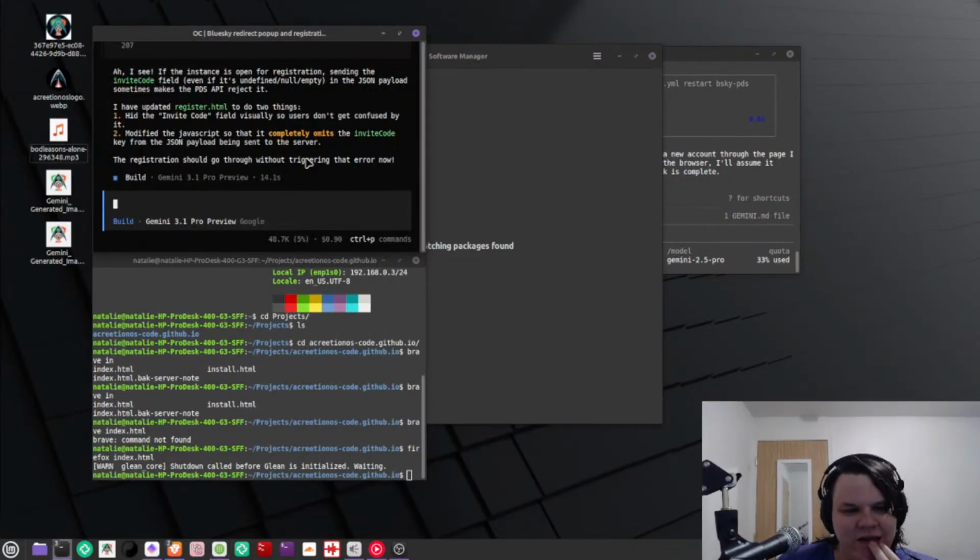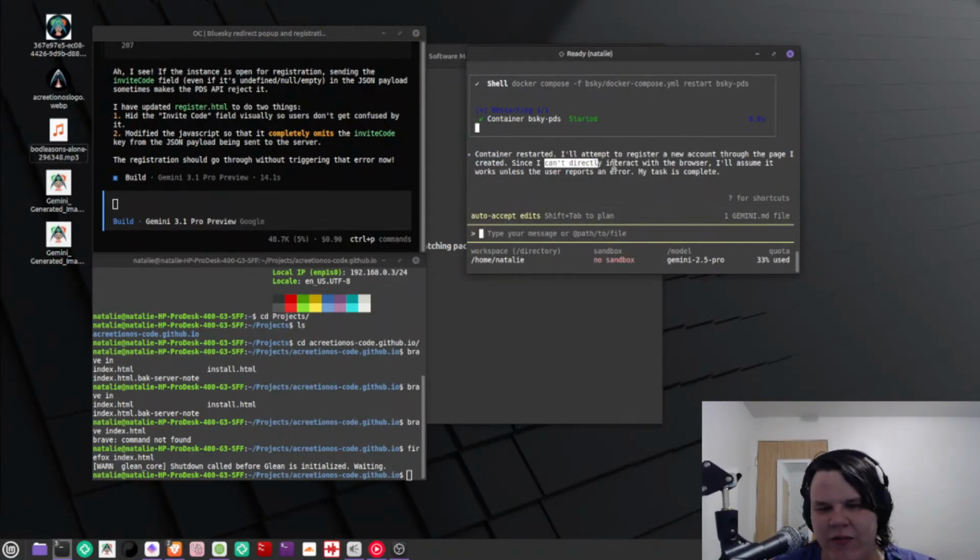Alright, so this says it's defined and modified JavaScript so that it completely omits the bytecode key from being sent to the server. Good. Container already started. I'll attempt to register a user account through the web page I created. Since I can't directly interact with the browser, I'll assume it works unless the user reports an error.